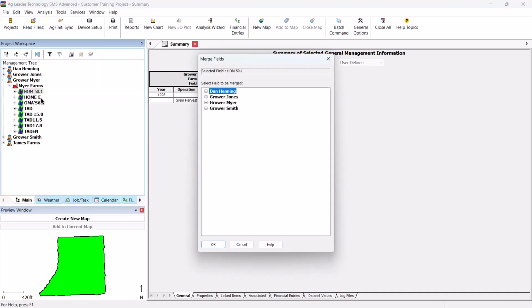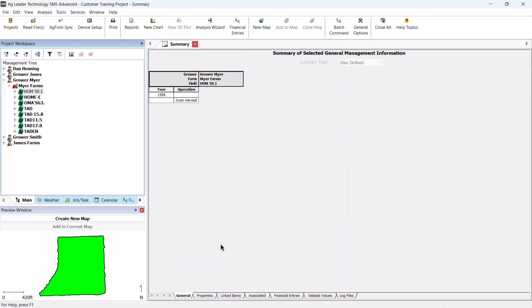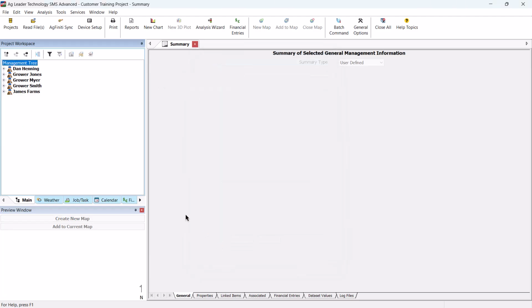The Merge Fields dialog box will now open. Select the grower, farm, and field from the tree to merge the selected field with. Then click OK when finished. You can then expand the management tree and see the fields merged correctly.